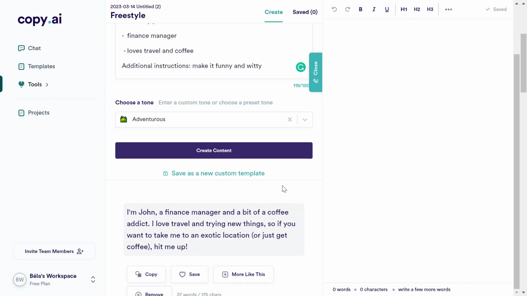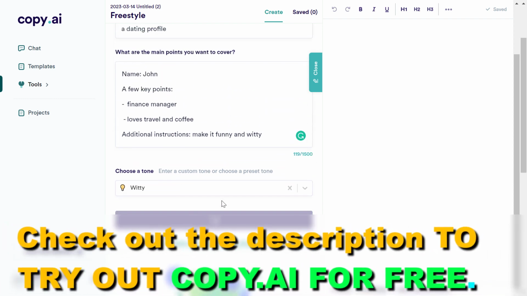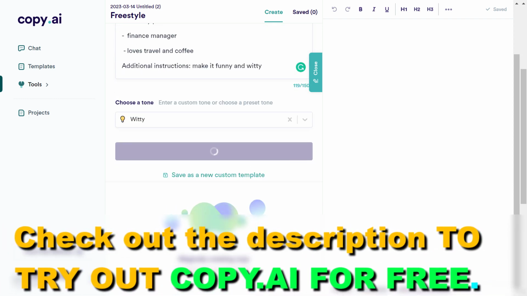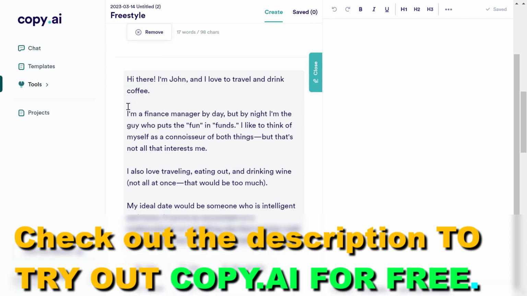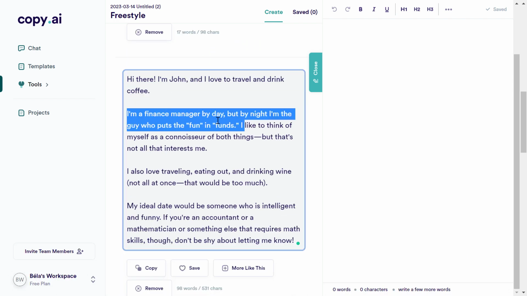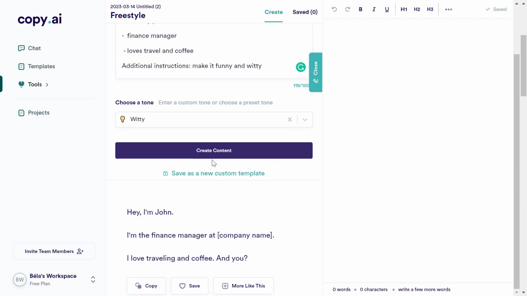If you don't like the outputs, you can also change the kind of vibe you want to have on your profile bio. So let's say witty, and then create content, and it will regenerate responses for you. And you're gonna be able to find a good bio for your dating profile, whether it's Tinder or Bumble or anything else. So as you can see, this is kind of funny. So I'm a finance manager by day, but by night I'm the guy who puts the fun in funds. So as you can see, this is a really good way to generate some dating profile bios for your Tinder, Bumble, or any kind of dating app.